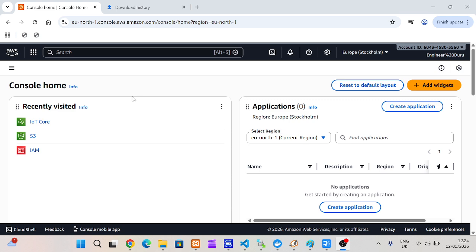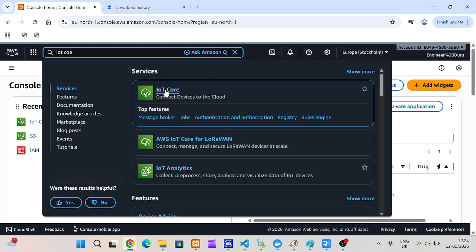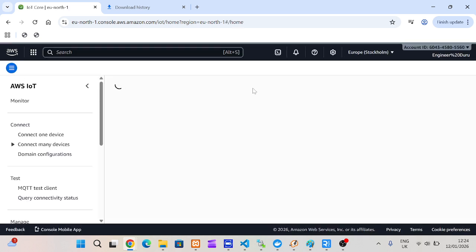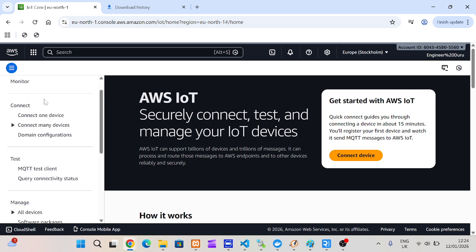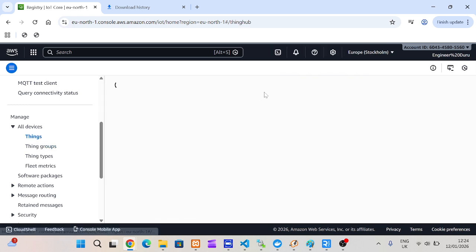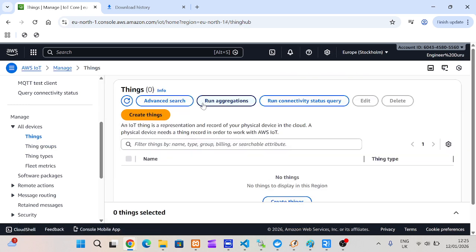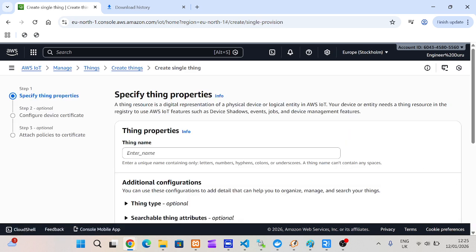So obviously the first thing that we need to do is go to your AWS console, then type IoT Core. Okay, that's the one. Then we need to create a thing. So let's go to manage all devices, things, create things. For now we are just going to create a single thing. So let's go to next.